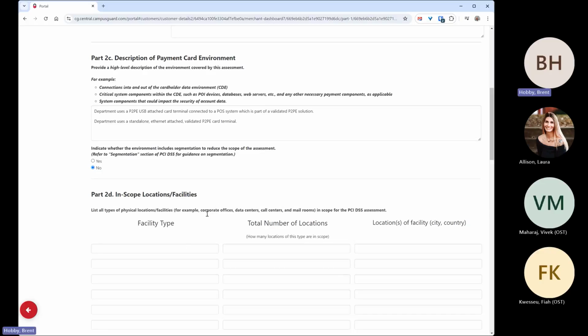Now for facility type, they're asking for a description of the type of place this is. Typically this would be an office, one location. If you're in a different type of facility, you can put that in, but usually office will suffice. If you have multiple locations, you can type in the number of locations.